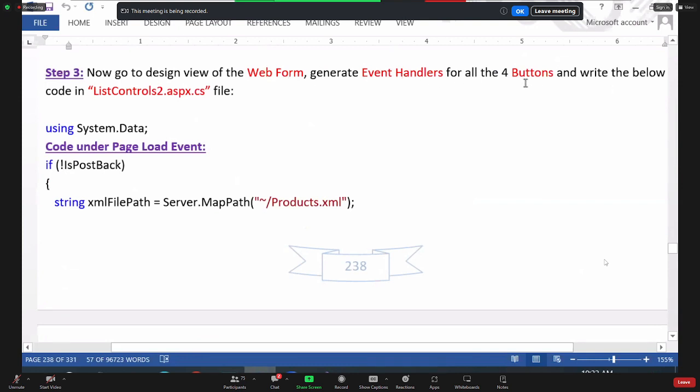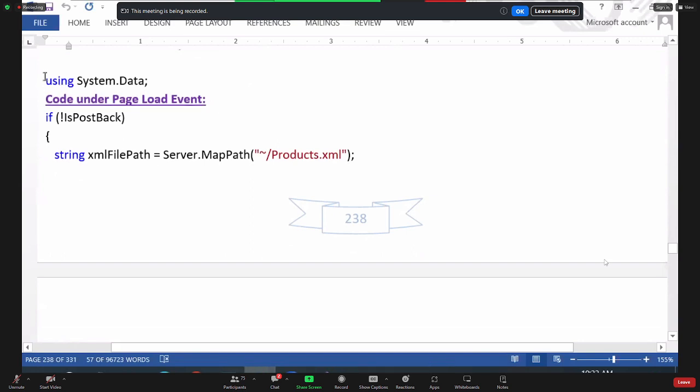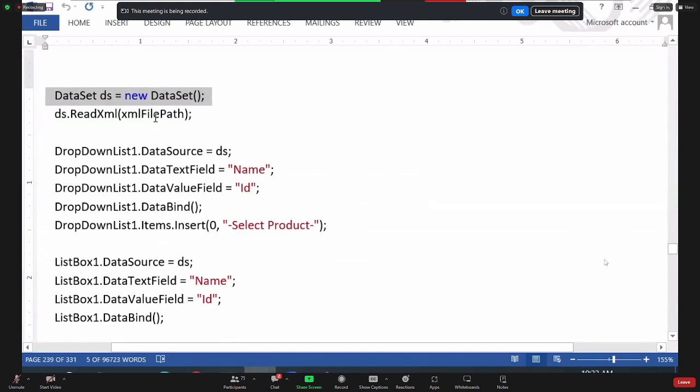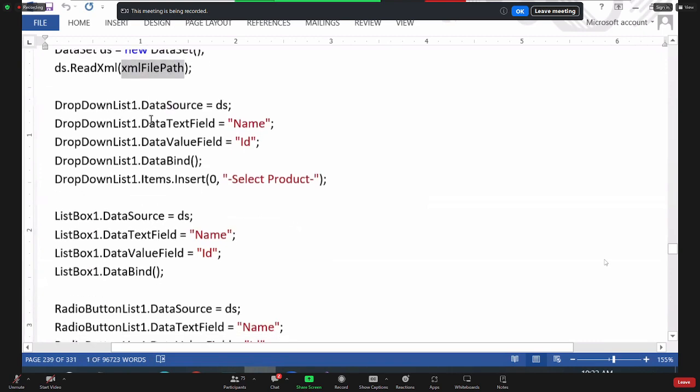go for writing event handlers for the 4 buttons now and start writing the code. First, for a data set class. Second, not post back. You're finding the XML file path now. What are you doing? Creating a data set, calling read XML and passing the file path. So all the content will come into the data set now.